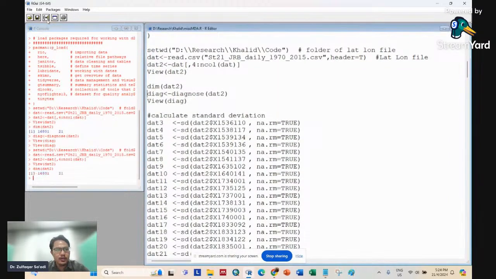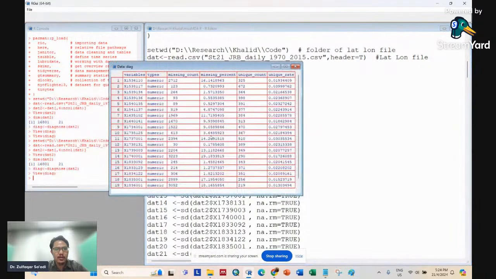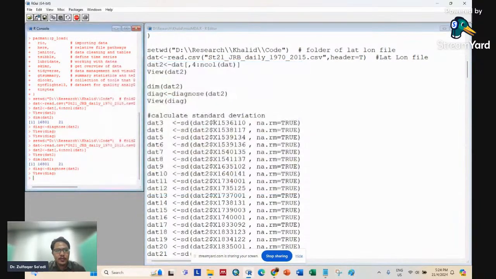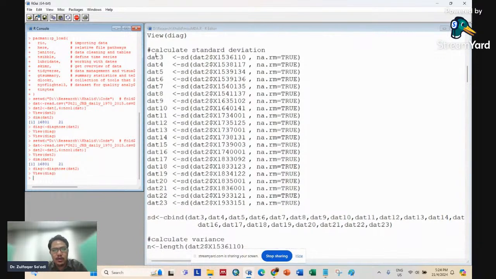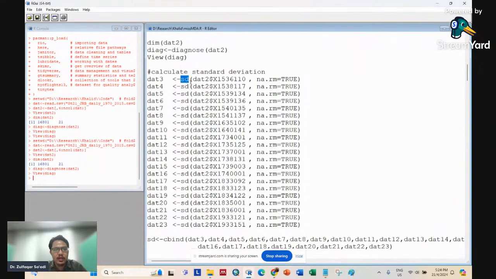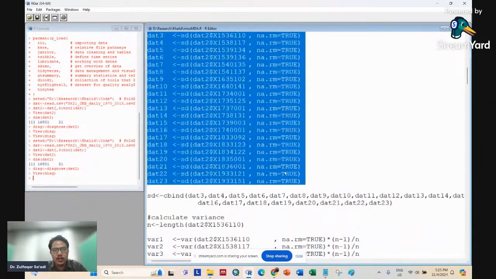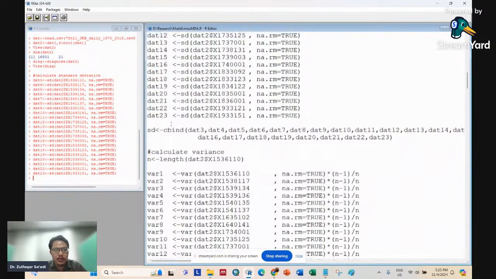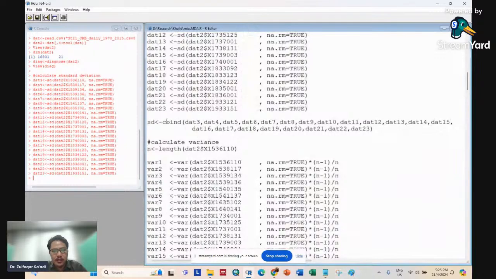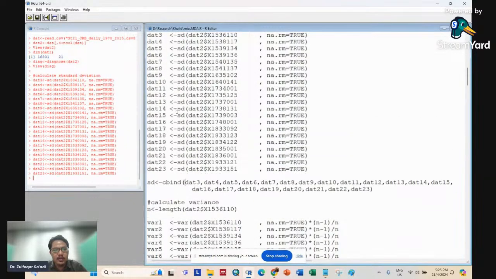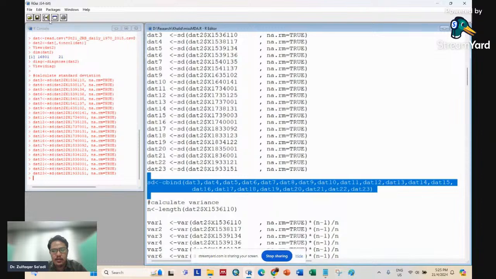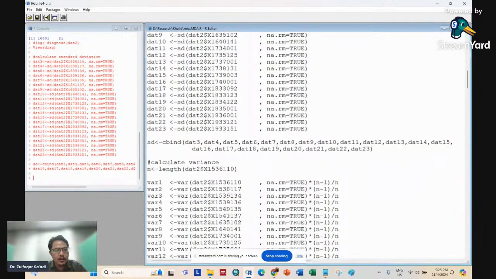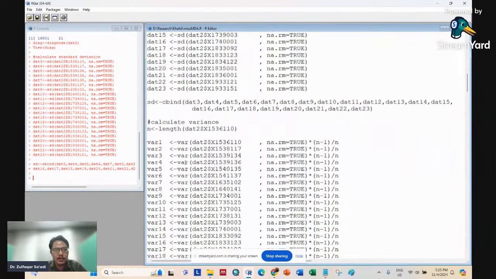So we have dimension just now, and then diagnose. We do the diagnostic, and then we calculate the standard deviation. So all these functions will calculate a standard deviation for each of the stations. So we can calculate each of them, and then combine all the results by using the cbind function for date 3 here, date 3 until date 23. Use the standard deviation, and then cbind everything, and then you can calculate the variance.